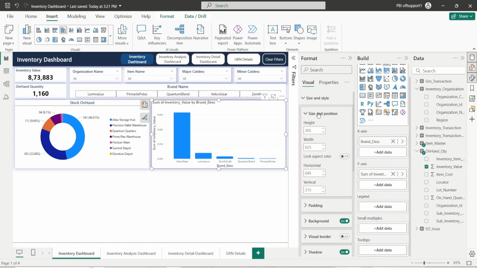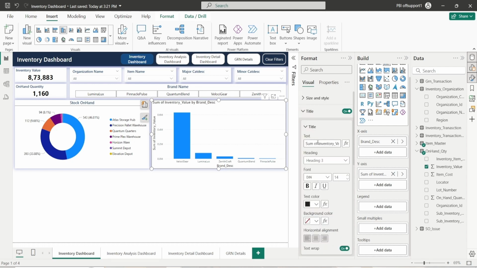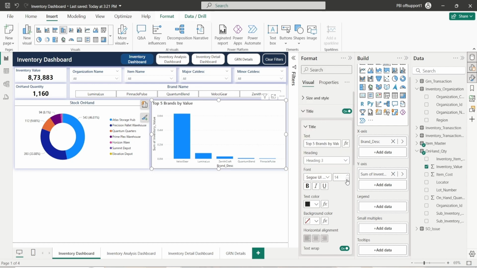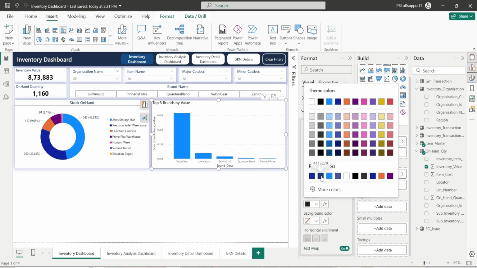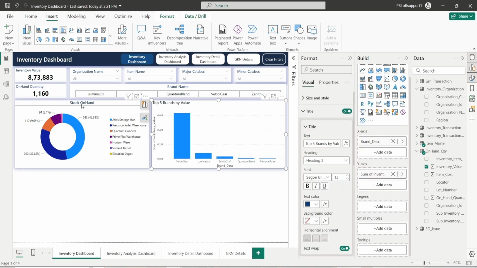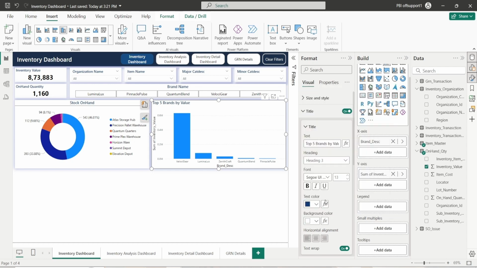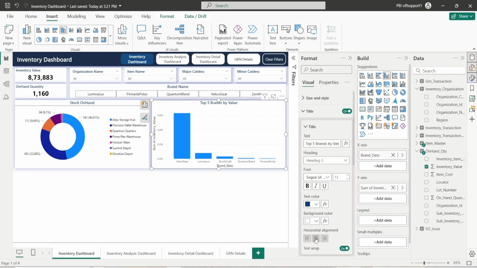Now after size and style we have to give the title: top 5 brands by value. Font is Segoe UI semibold and font size is 13. Text color is the same as given in the other charts, and background color is white, and horizontal alignment of the title is center or the left side.